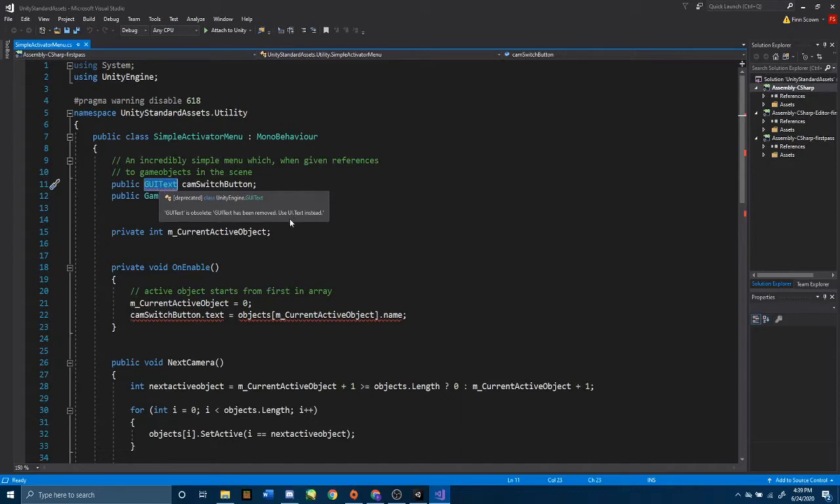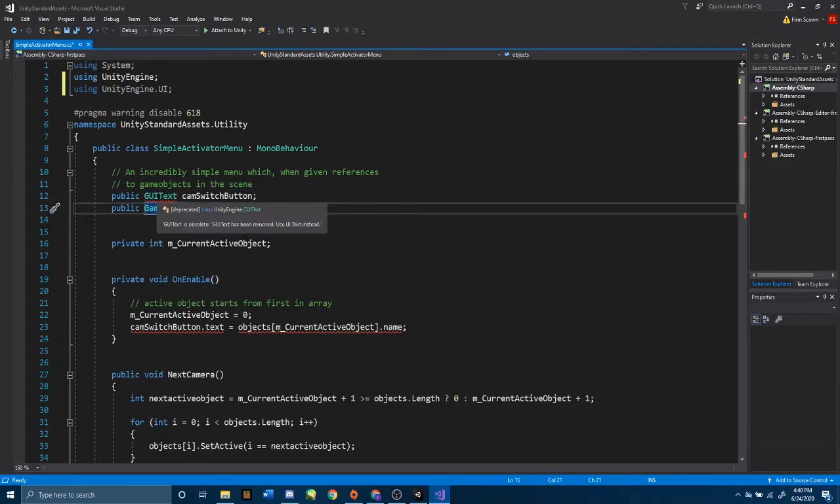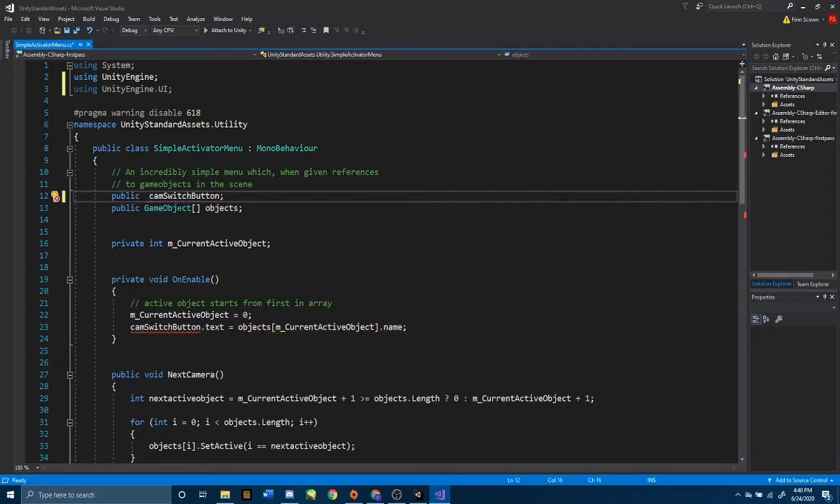Now we can't just type UI.Text into here, because that's not how we approach this. What we need to do is use the UI namespace up here in the using directives. We need to type using UnityEngine.UI. Add a semicolon to the end of that, and you've just imported a new set of namespaces so that we can use Text instead of GUIText. So go ahead and delete GUIText and type capital T-E-X-T, Text.